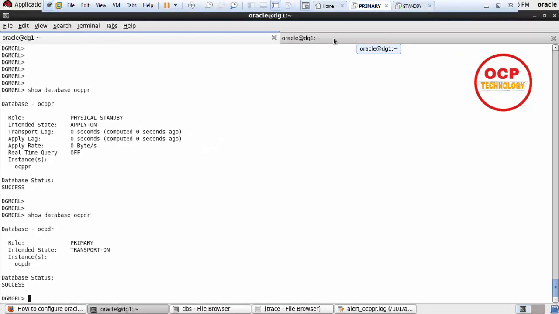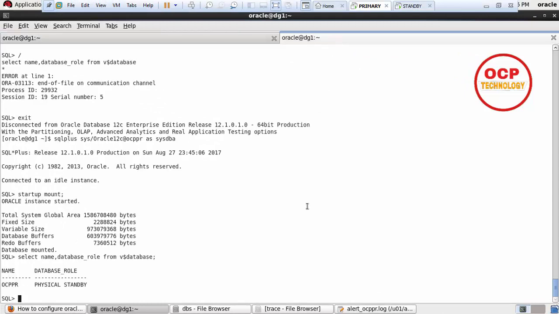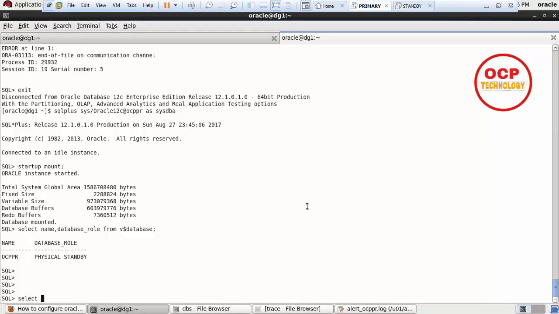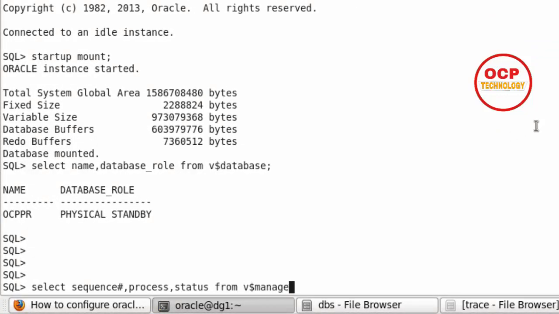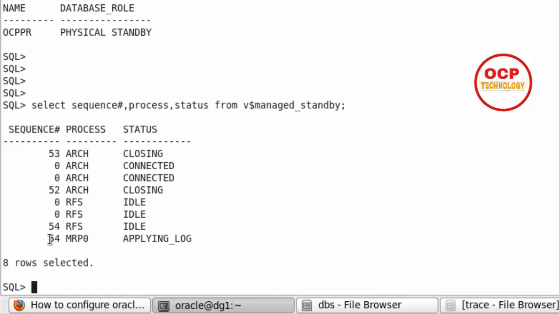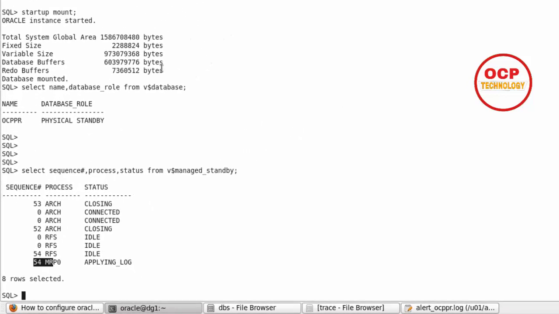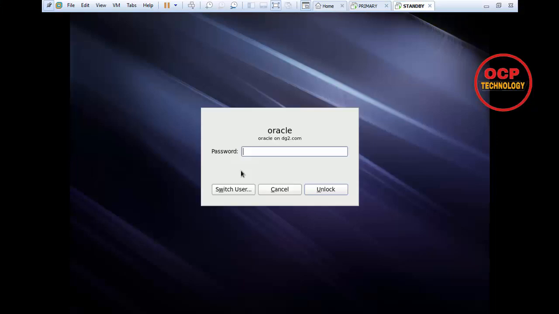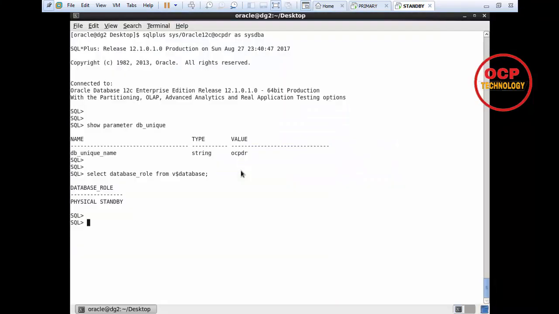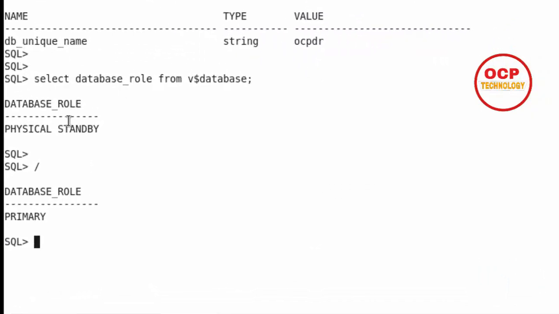You can check whether your archive process is running or not. So just run a command here, select from v$managed_standby. Your MRP process is running automatically. DG Broker runs all the background processes automatically for your primary and standby. You just connect with the standby machine, which has now become a primary. So you can check that your role is changed. Here it was a physical standby and right now it is a primary database.